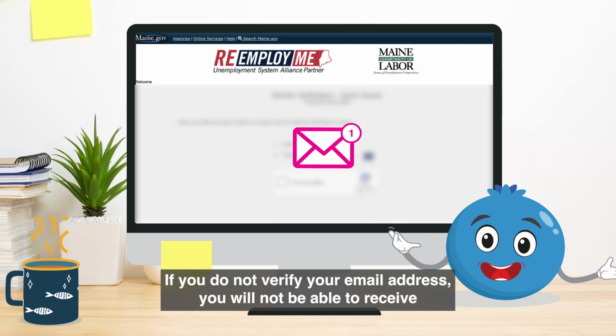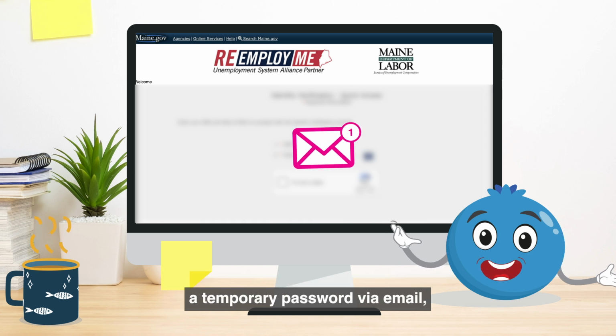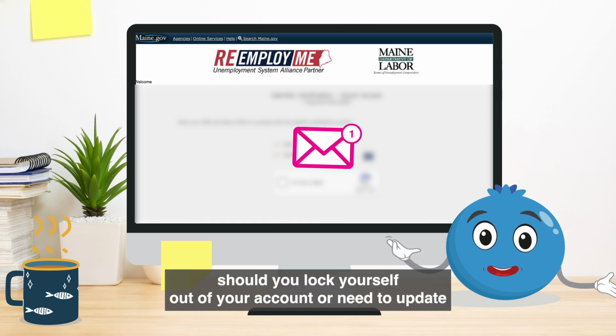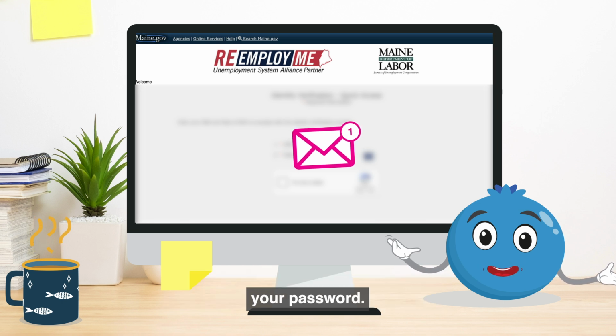If you do not verify your email address, you will not be able to receive a temporary password via email should you lock yourself out of your account or need to update your password.